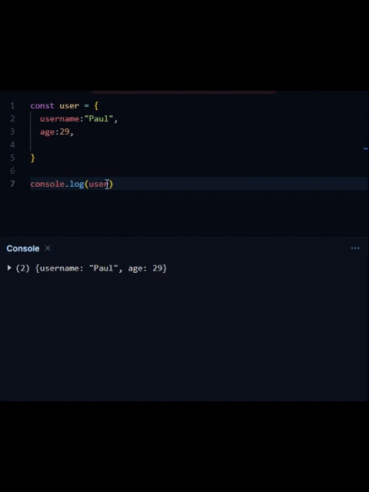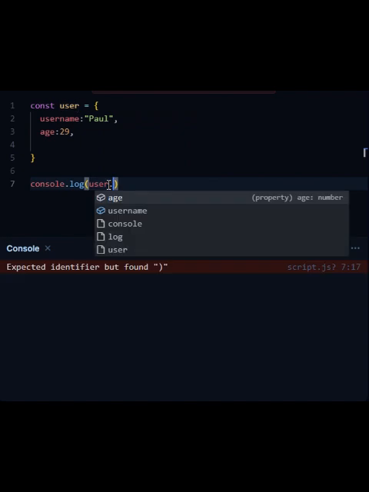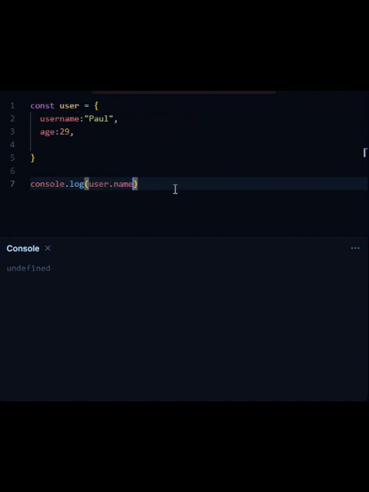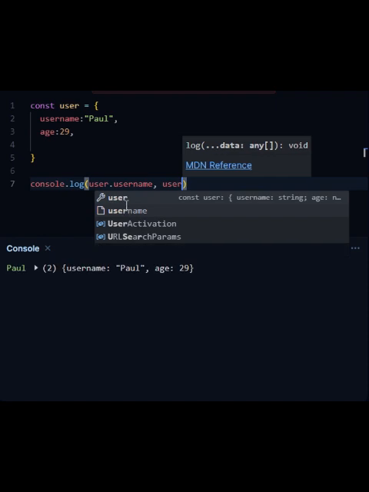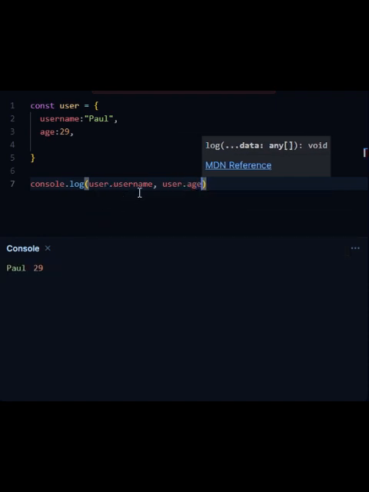So imagine you want to output the name of the user. You're going to use user.username. So user dot username is Paul, right? This can become quite messy and difficult to read. It's actually good, but destructuring helps make it better. So username, and let's say what's the other one? User dot age, 29. We can turn this into a sentence.